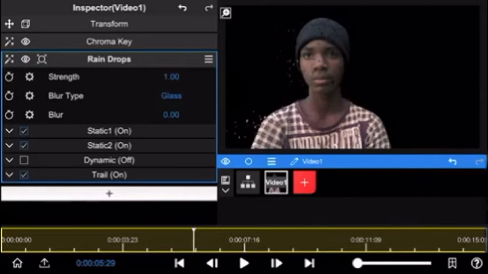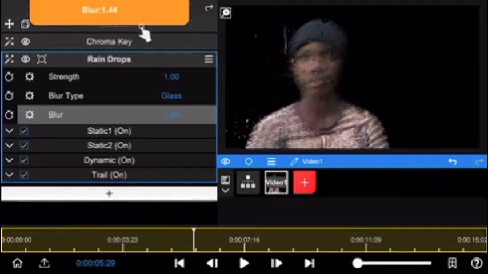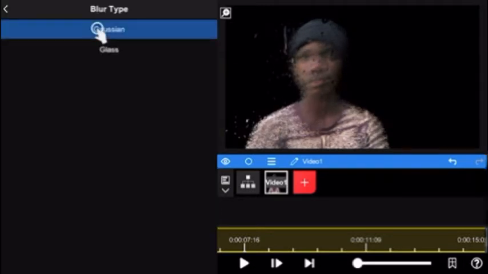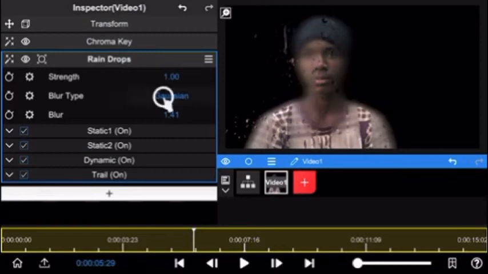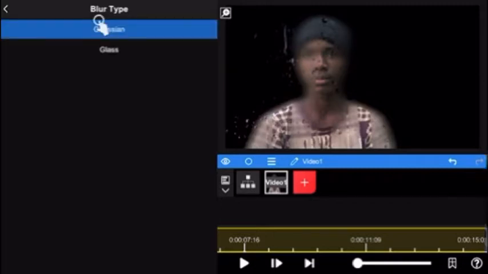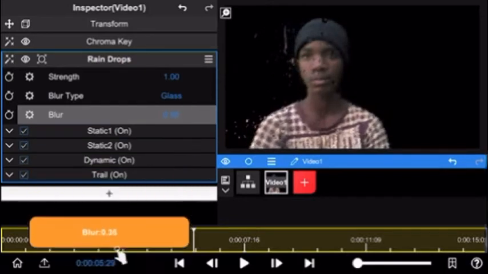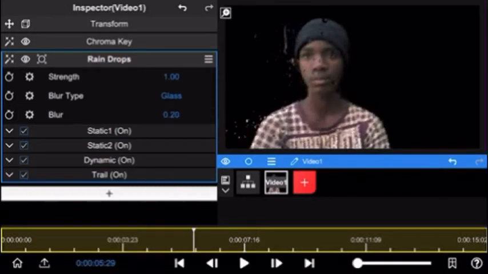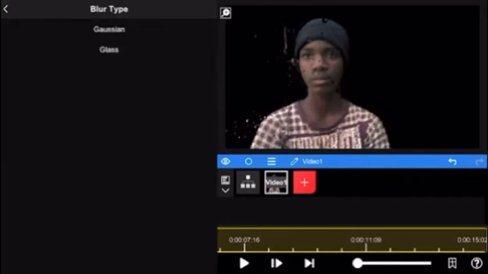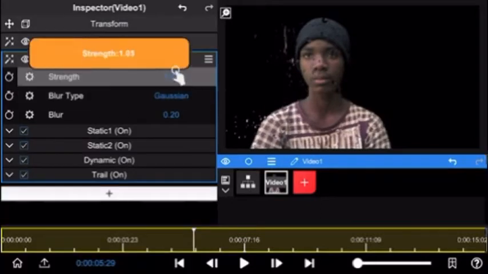And this adds some drops on your screen. This is not bad. We have different settings you can play around with. As you can see, I made it look like it's glass because for some reason this Gaussian blur actually works better than the glass blur. As you can see, the glass blur doesn't look all that cool. I prefer the Gaussian.